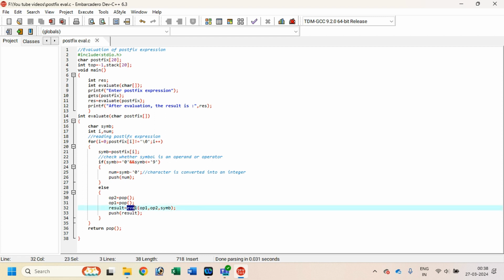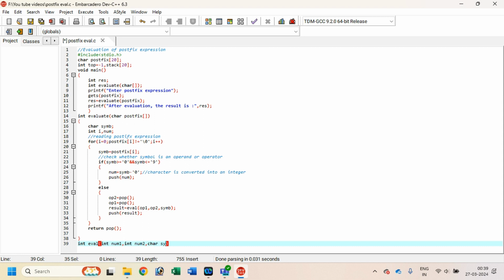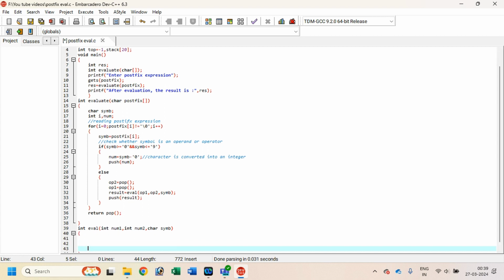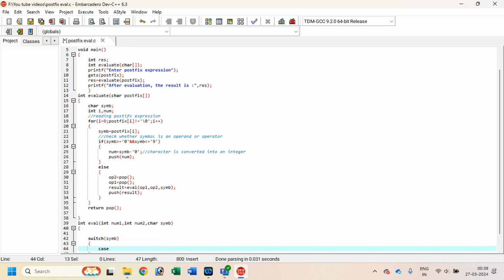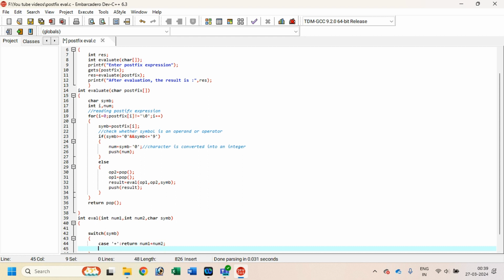Close this. Now we have to write this function. So we will write it again, this also returns an integer, eval. You have to apply in between these two operands, so integer number 1, integer number 2, and since they are plus, minus operators, char symbol. Now switch. Based on the operator, the operation has to be performed. So we will write case: if the symbol is plus, what shall we do? Return number 1 plus number 2. If the symbol is minus, then return number 1 minus number 2.